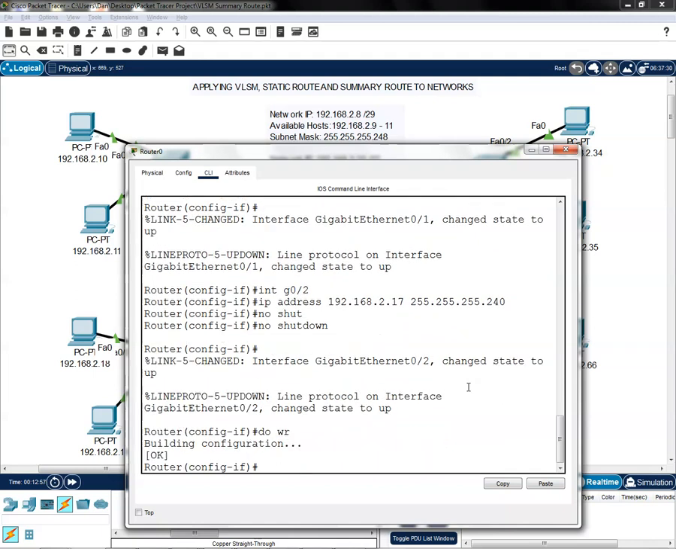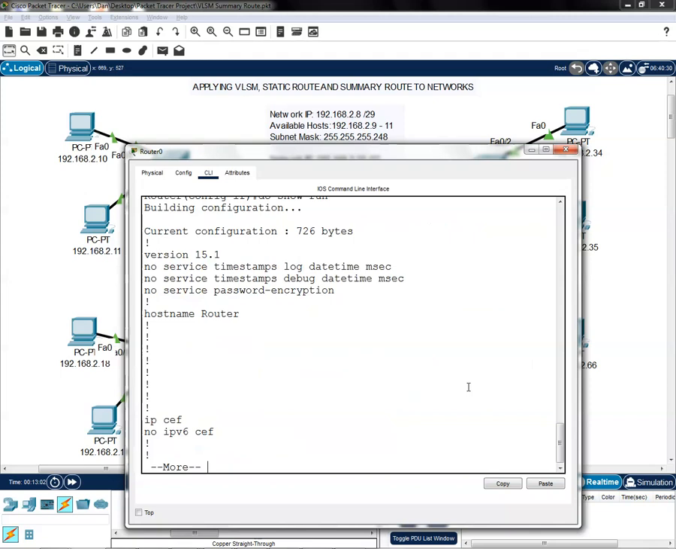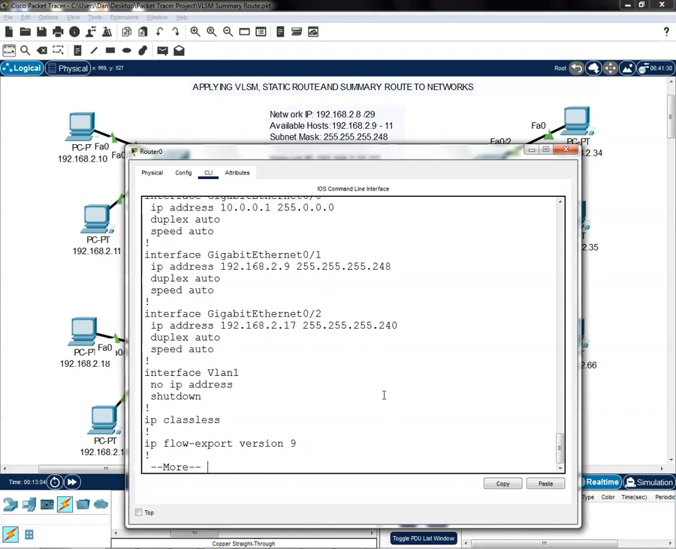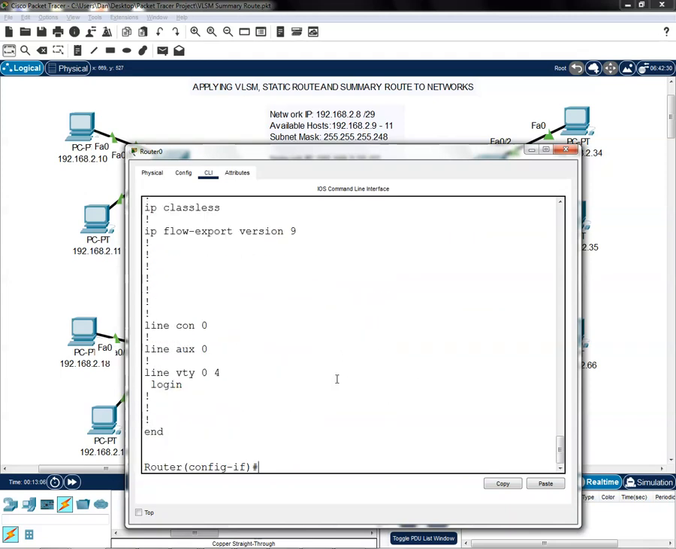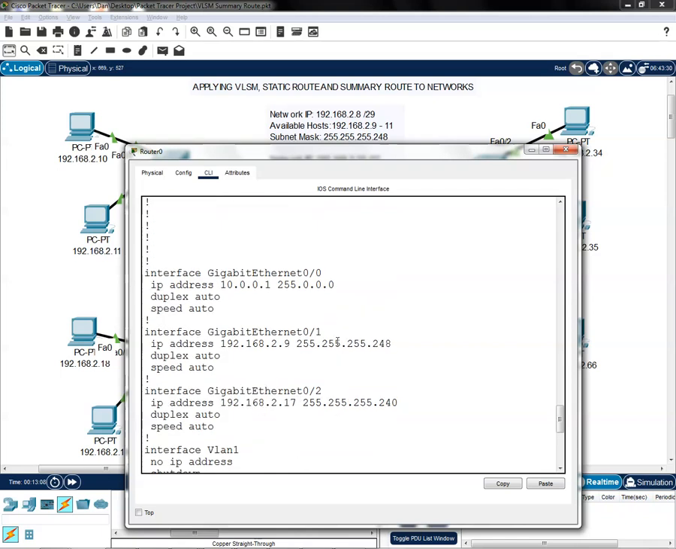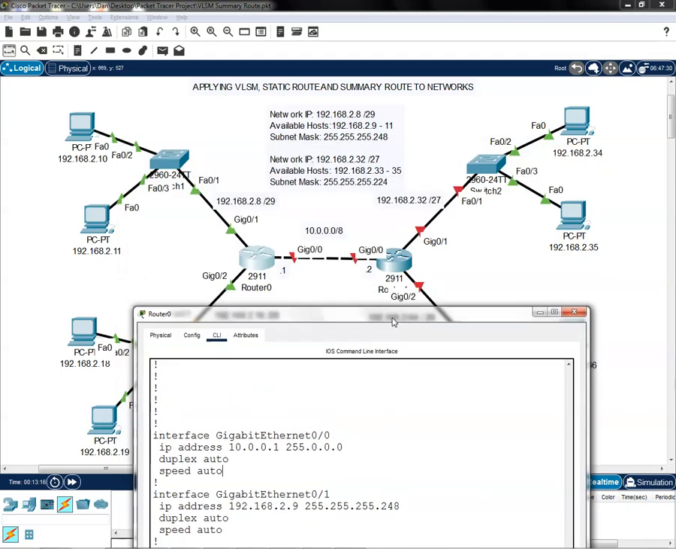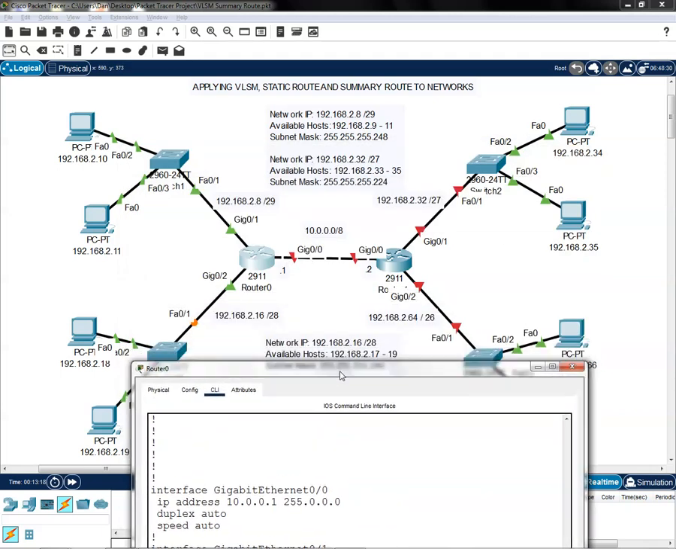All right, and let's type here do show run to view the running configuration. Let's see if we input the correct IP address. Okay, see here. On the gigabit 0/0, that's the 10.0.0.1. It's the correct subnet mask, 255.0.0.0, which is here.